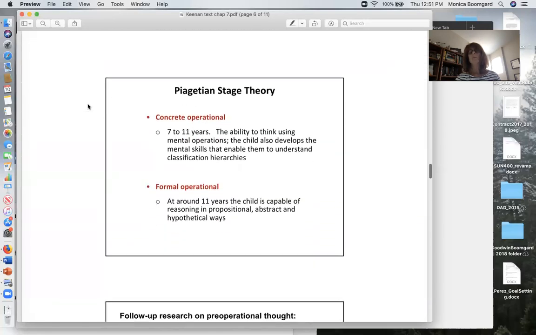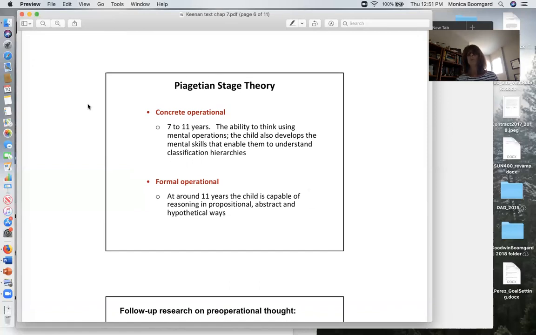As children get older, somewhere between 7 and about 11 years old, they use mental skills to understand and classify hierarchies. And in the formal operational stage, kids get into concepts of abstract thinking and hypotheticals. So you look at the curriculum of how we create this development in education. You don't typically see hypotheticals for a very young child, for example, a 4-year-old.